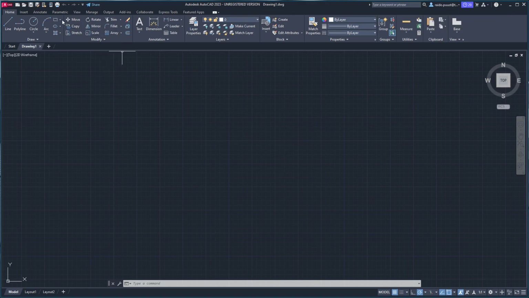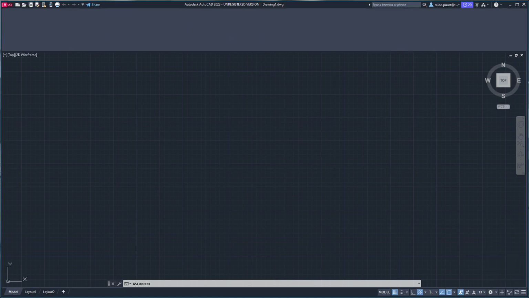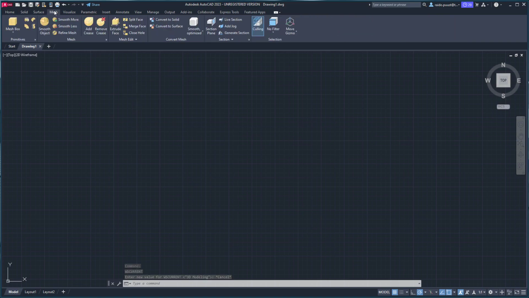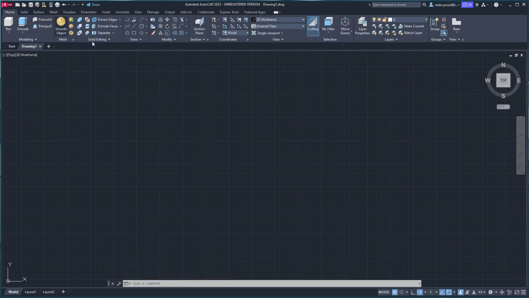For example, at the moment I can see my, let's say, 2D toolset. If I click, for example, this wheel in the right hand corner, I can select 3D Basics or 3D Modeling toolsets. For example, I go for 3D Modeling. In that case, my toolset, which is available through ribbon tabs, will change.